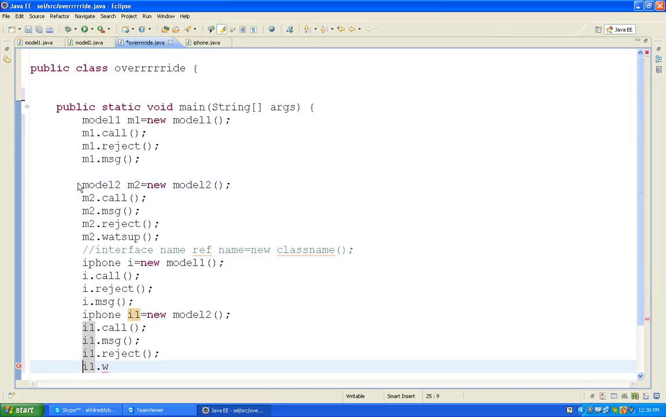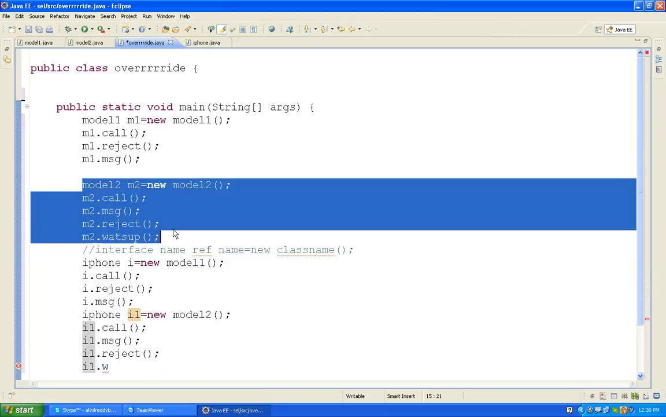Class to class, we can get WhatsApp also. WhatsApp is a class function, and call, reject, message are interface functions. We can get only interface functions. Why? Because here we are creating the reference with the interface and the object with the class in between. That's the reason we can get only interface functions.